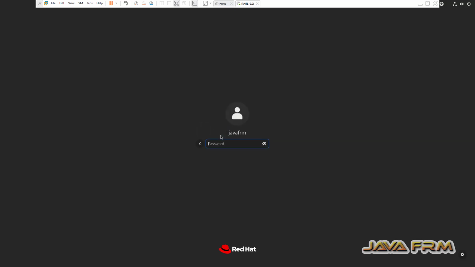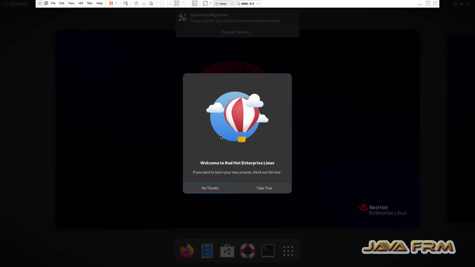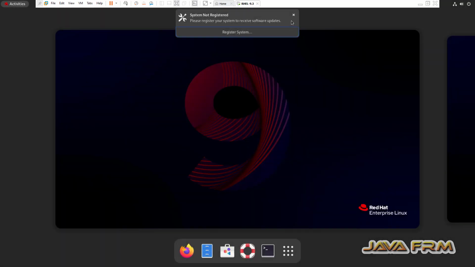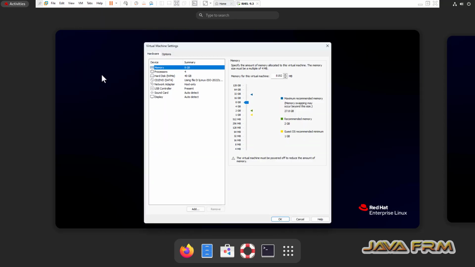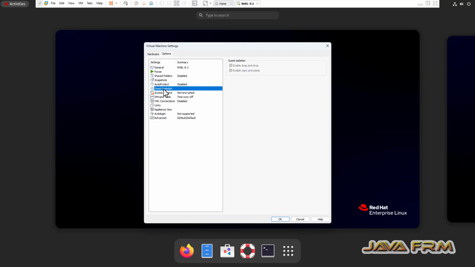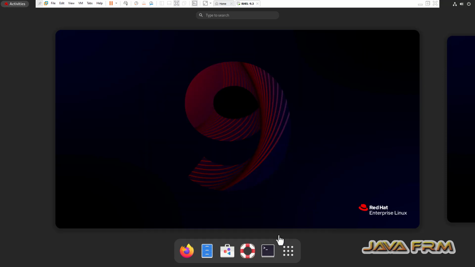Okay, installation is completed. I have rebooted Red Hat Enterprise Linux 9.3. Let me log in. You can see that the screen size is adjusted automatically, which means that VMware Tools got installed automatically. Now I am going to Settings, Guest Isolation. You can see that drag and drop and copy paste, that is shared clipboard, is automatically enabled.